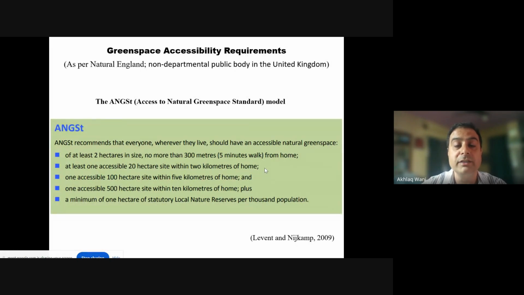And when he walks 2 kilometers from his home, he should have at least a 20 hectare site of green area. When he walks 5 kilometers from his home, he should have one accessible green site of 100 hectares. And within 10 kilometers, the green area should be much bigger, a 500 hectare site. And per thousand population, there should be one statutory, that is mandatory, required by law, local nature reserve. So this is how they plan their urban green spaces, where they make it mandatory to provide accessibility to green spaces to the people living within these urban areas.